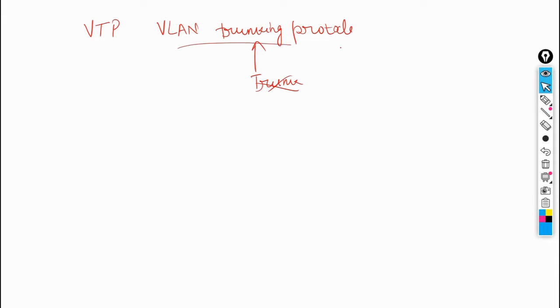So VTP stands for VLAN Trunking Protocol. Okay, VLAN Trunking Protocol. So don't get confused with its name. It has nothing to do with trunking. It does not do any trunking. Okay, so although its name is VLAN Trunking Protocol, it does nothing. So what is the purpose of this VTP? That's what we first try to understand.